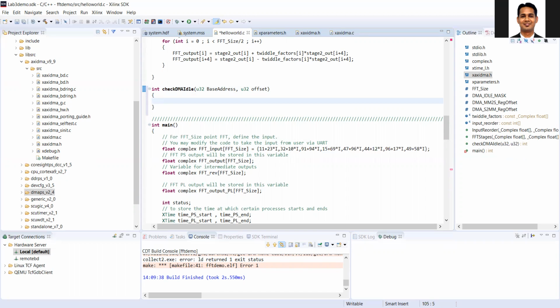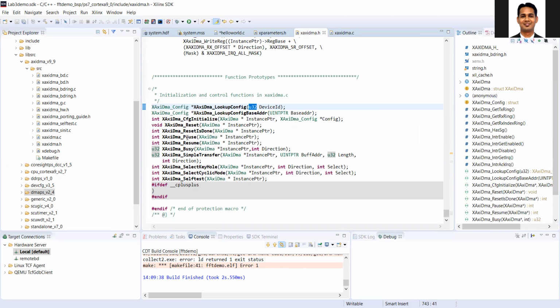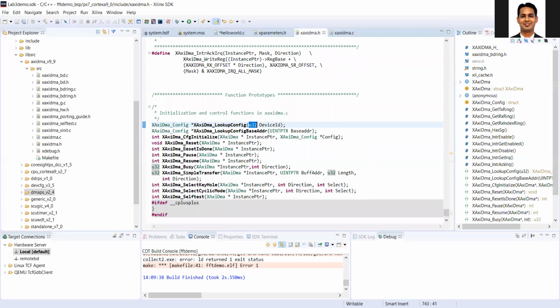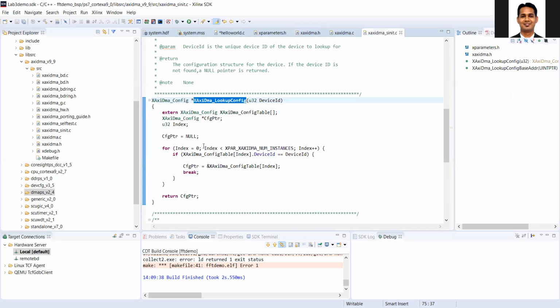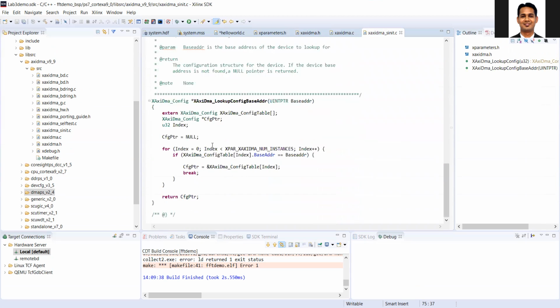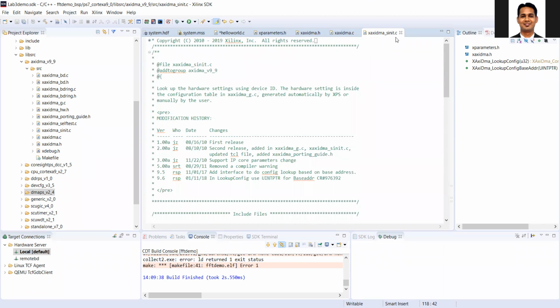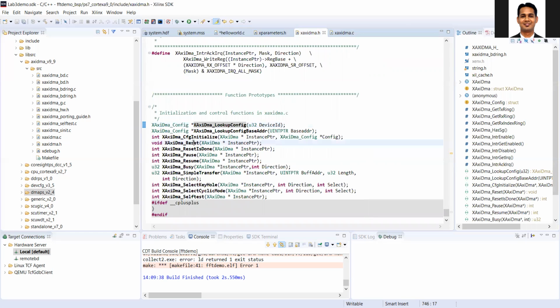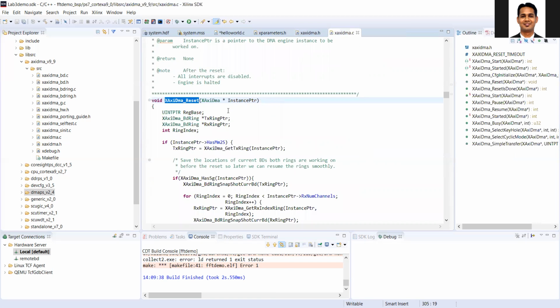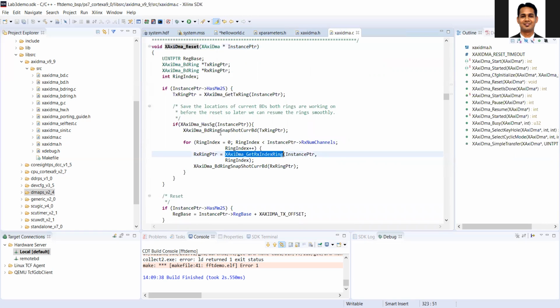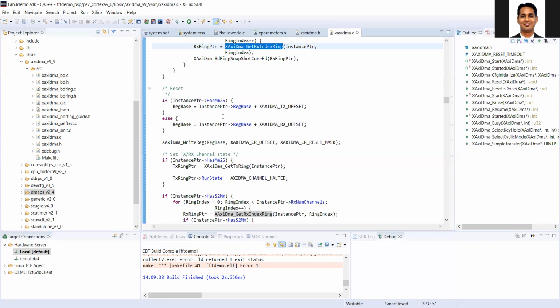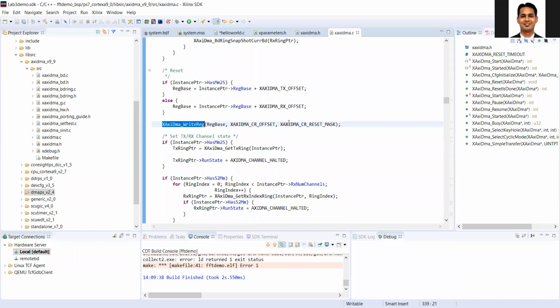Now we need to read the register. Do we have any function to read the register? Let's see, because other people are also reading or writing to the register. Let's go to the function. Are they using any read register? Not in the initialization. Let's see the reset one. Are they reading any register? Not here. Oh yeah, you can see this one is writing to the register.